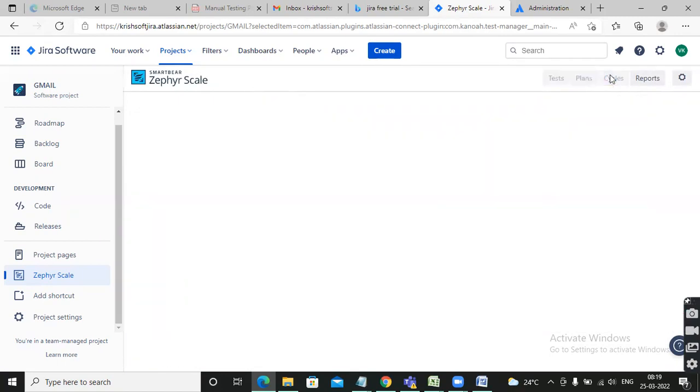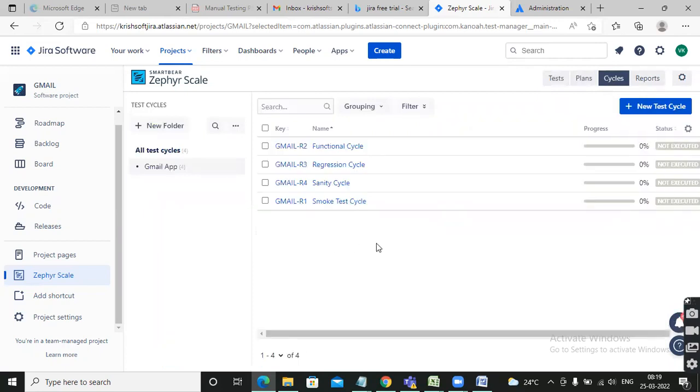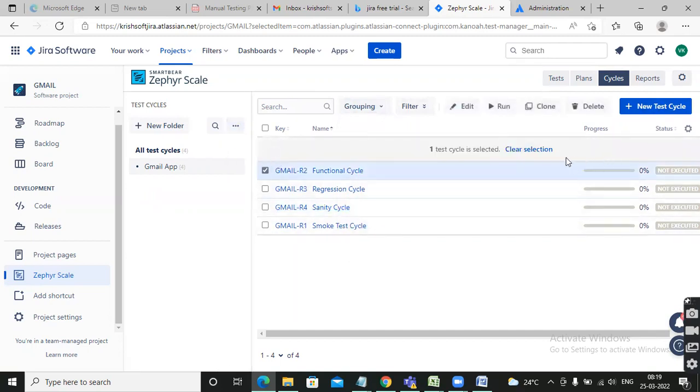So next, go back to the cycles, guys. Here I want to add new test cycle. You can create it here. Version test plan. This is fine. So now my requirement is what you might be understanding, right? My requirement is I want to add these test cases into this cycle, guys. That is what I'm checking now.